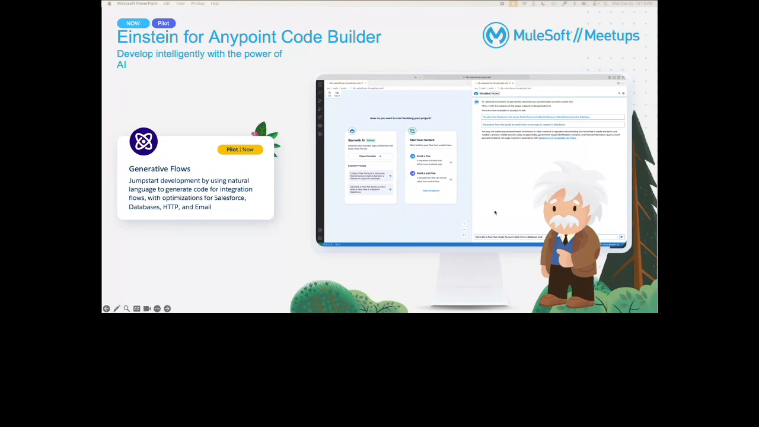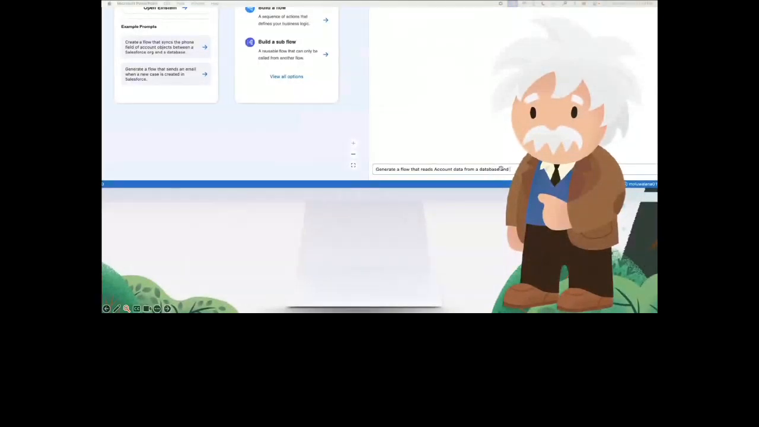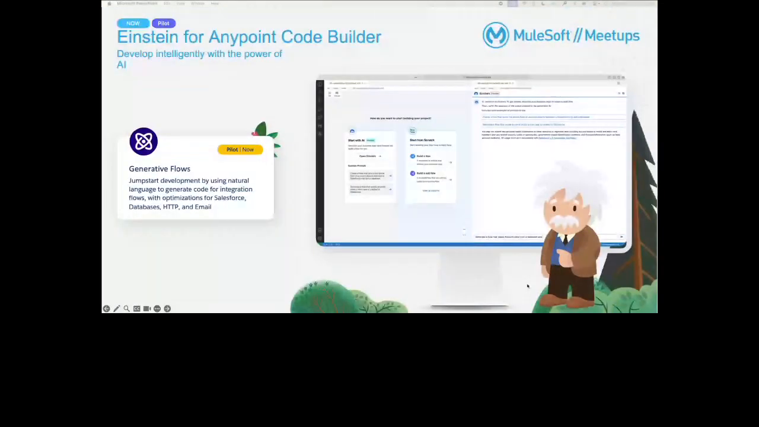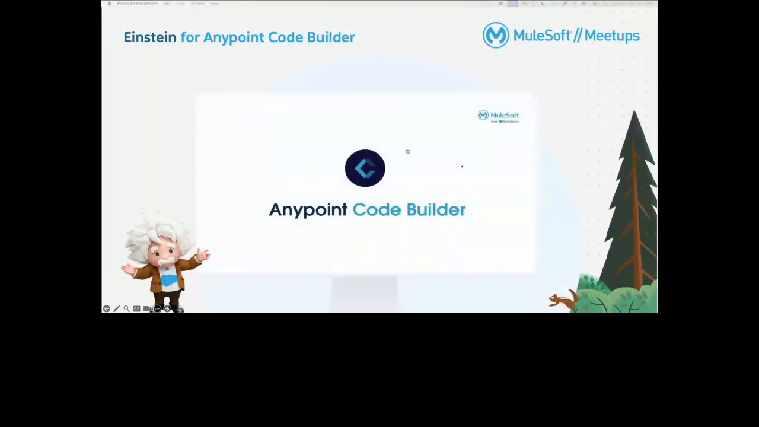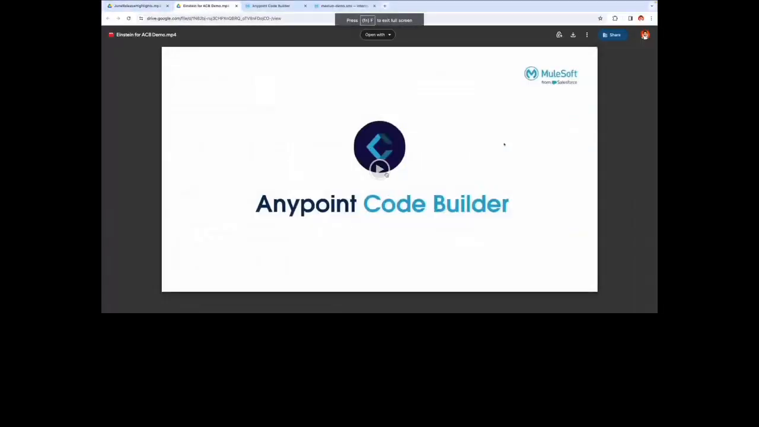As you have seen here in the diagram, there is Start with AI, which is present here. If you click that, it will open the Einstein chatbot here. There you can generate a flow that reads account data from the database, and it will also give you some of the prompts that you can ask. It is that friendly. So let's look at the demo of Anypoint Code Builder with Einstein. So let's go here.